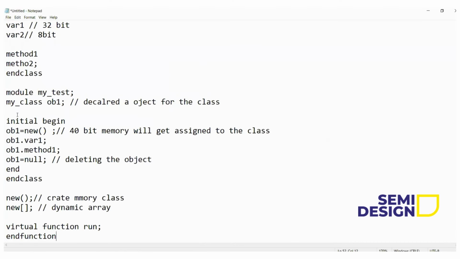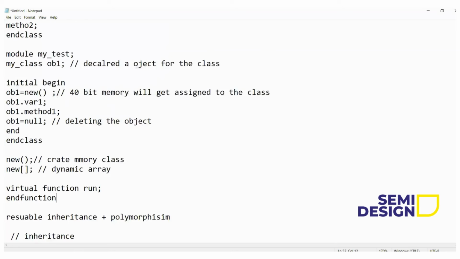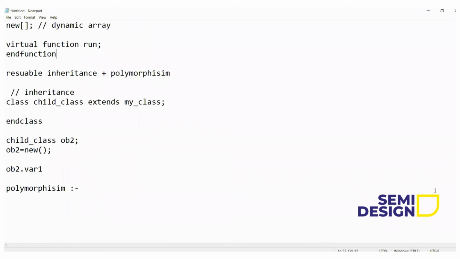Understood? Yeah. So due to classes only, we can get the advantage of polymorphism plus inheritance. This is the whole advantage of my class data type. After this class data type, we will see what the extra advantages in SystemVerilog are. Next one is the use of interface.